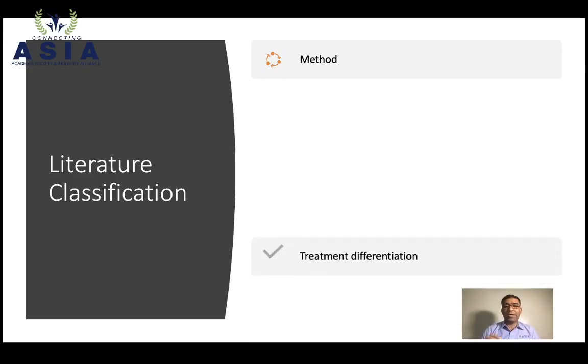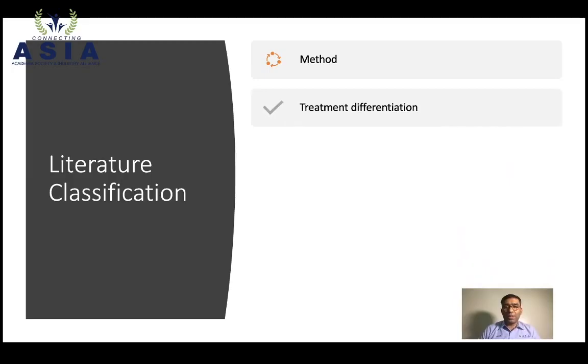Okay. The second one, you can create the differentiation based on the treatment. Let's say you have medical sciences studies. Mostly you can create differentiation based on the different treatments from different research. Okay, that is also a very good method.